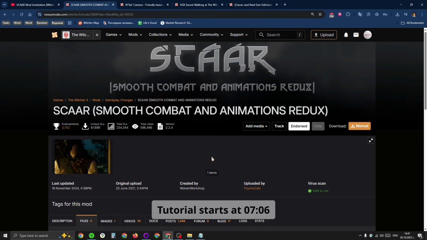The second issue I wanted to talk about would be the close camera that tends to get disabled when using SCAAR. The third one being the VGX Sword Walking animation mod, something that also gets disabled by SCAAR. And the last one being how to categorize your menus inside the game, in case you have many mods that use menus. So let's start with the animations, the first one I mentioned.